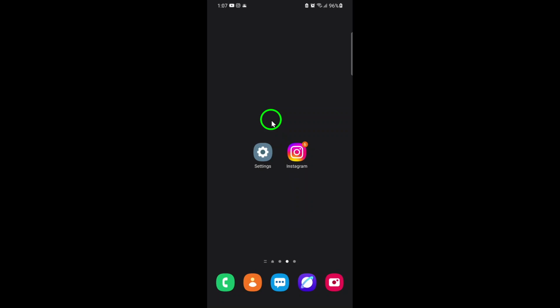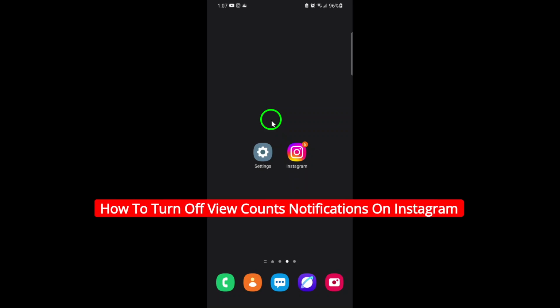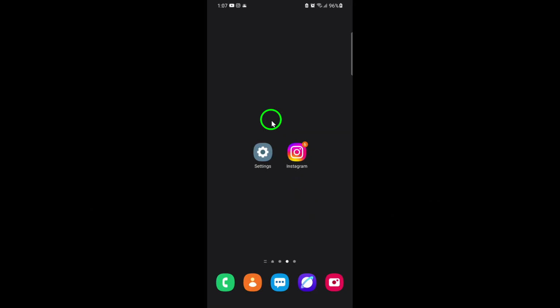Welcome. If you're tired of getting constant notifications about view counts on Instagram, you're in the right place. Today, I'll show you exactly how to turn off those view count notifications so you can enjoy a more peaceful experience on your phone. This guide is updated for 2025, so you'll have the latest steps right at your fingertips.